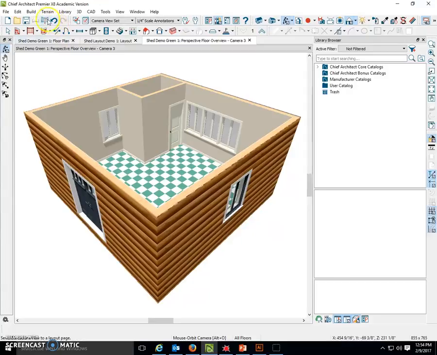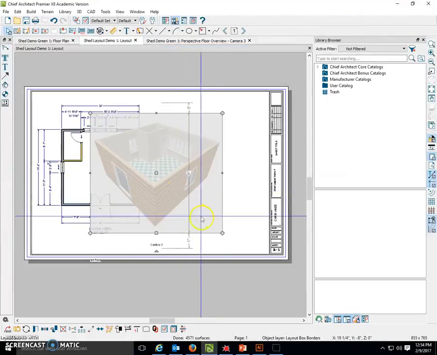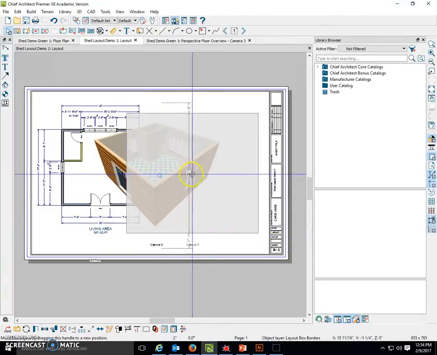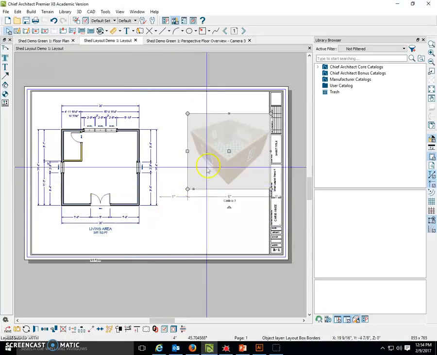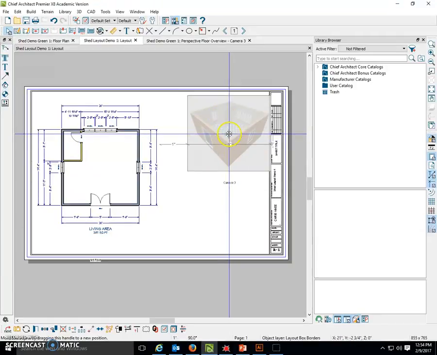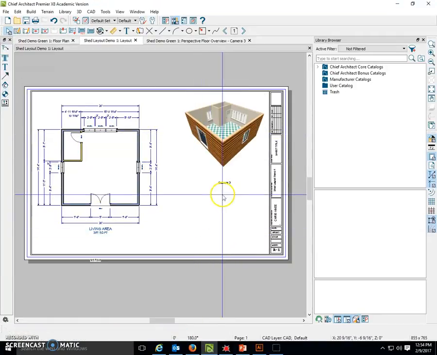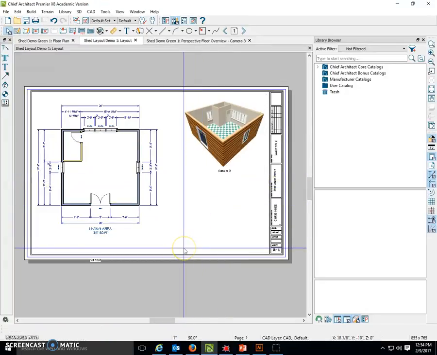And so to send this, you just click Send. And now you'll want to do this as a current screen. And you cannot send this to scale. And so we'll just say, OK. And now if you take this and move it over, now this one, since we did not send it to scale, we can resize this picture right here in the layout mode. And that looks pretty good right there. You might want to move this label up just a little bit. There we go. That looks pretty good.